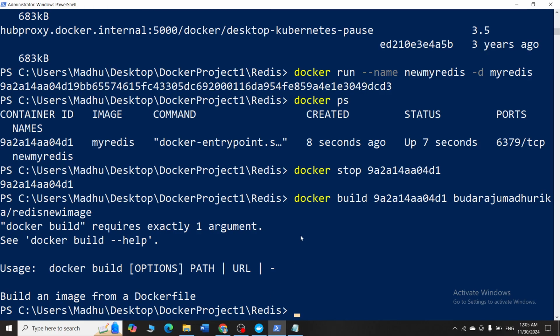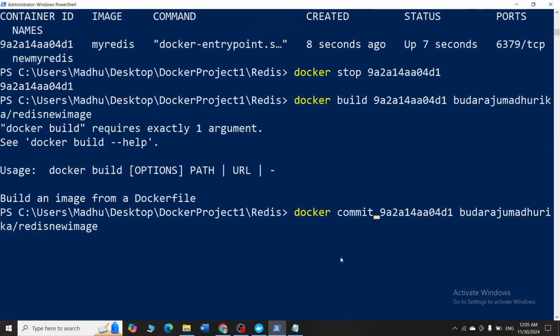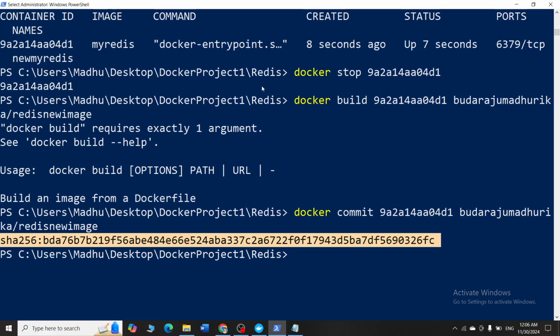Yeah, the mistake I have done is instead of using docker commit, I have used docker build. Okay, just change this build to commit. So I say commit here. It's not build. So it's docker commit, container ID, and the new name that you want to give along with the tag. Press enter. And if you get this hash code, that means your image is successfully stored into your local repository.